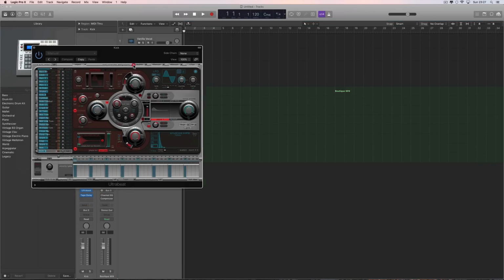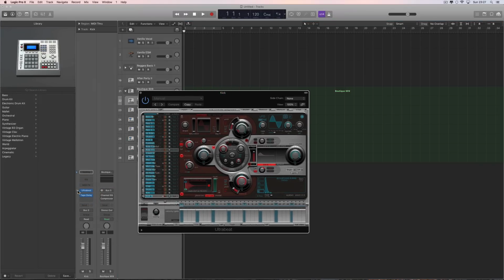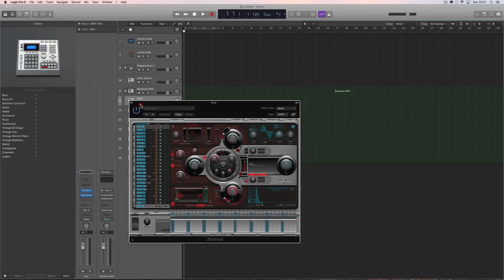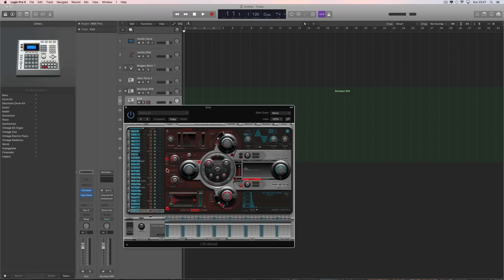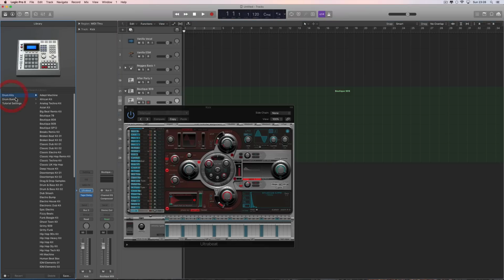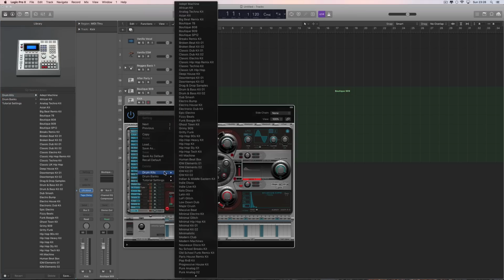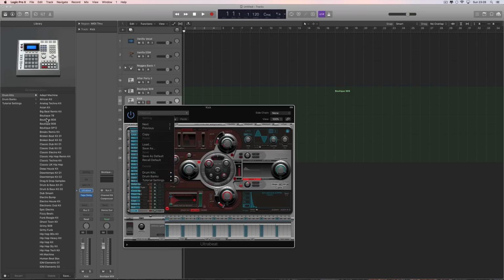Now I go to the Ultrabeat. There, right? And there's the Ultrabeat, which has the 909 kit, which we started with, the Boutique 909, right? If I bring the blue arrow to point at the Ultrabeat there, now we're looking at Ultrabeat stuff in the library. So I can load up any Ultrabeat kit. Now these are the same as the kits here. Drum kits, right? Adept Machine, African Kit, Analog Techno Kit, etc. Okay, and you've got the drum banks as well. Look, drum banks.